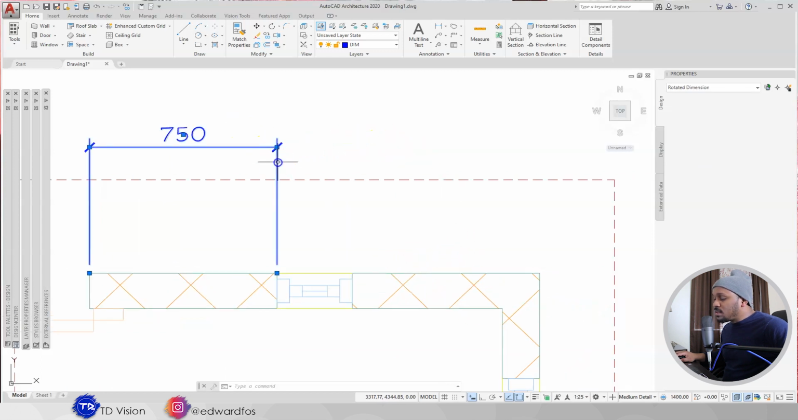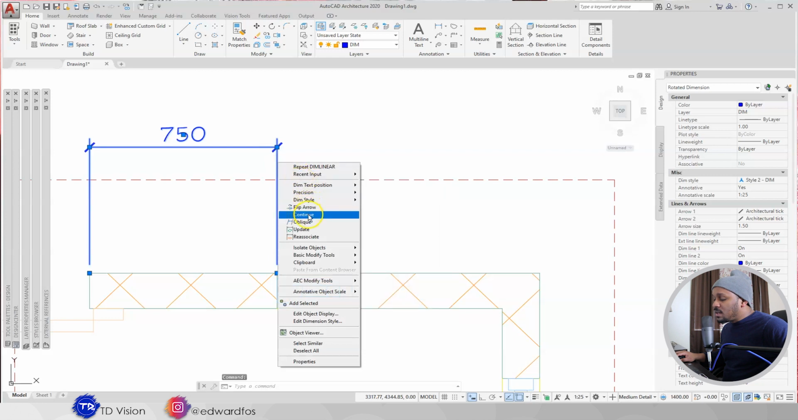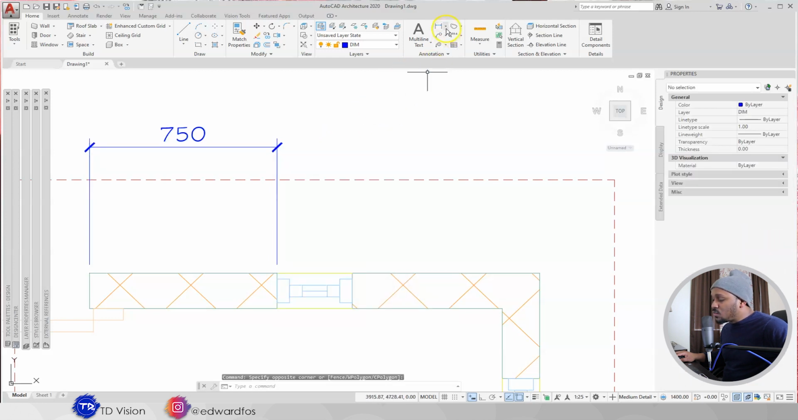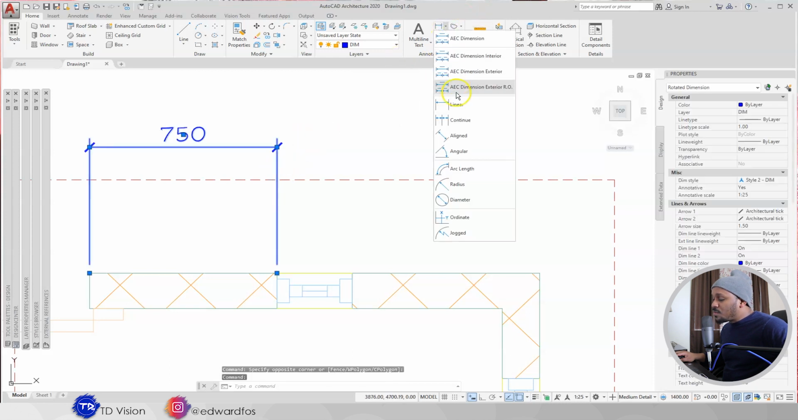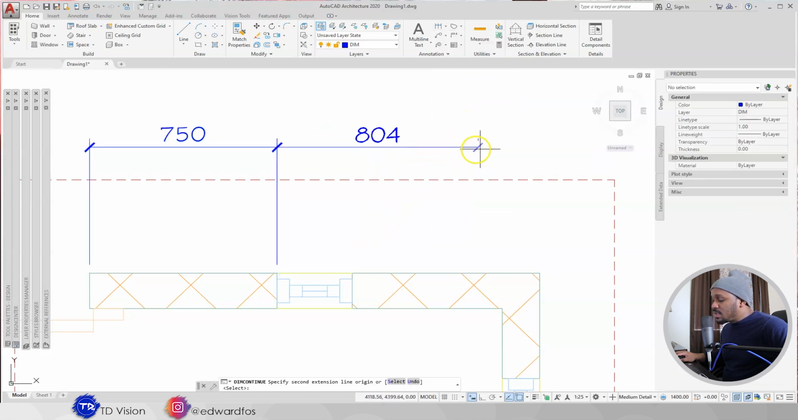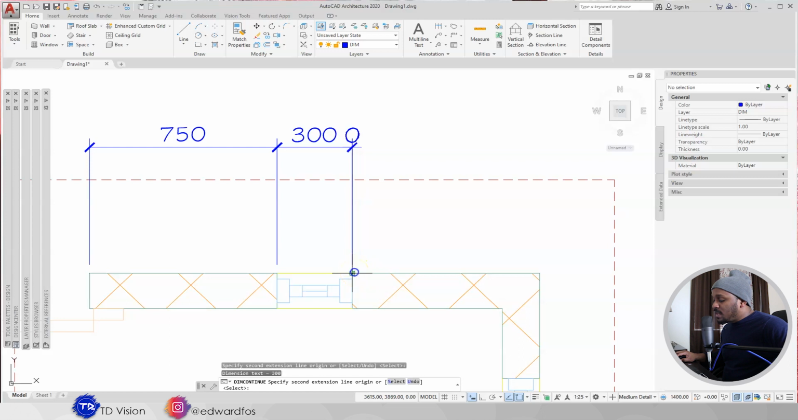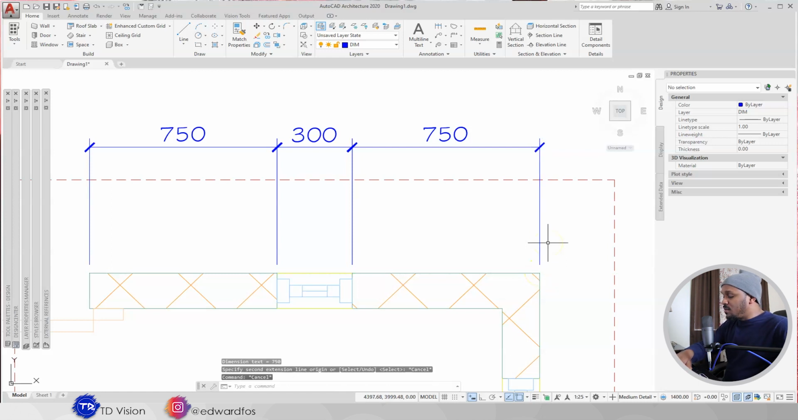What you do is click on it, right click and say continue. If you're not seeing that option, you would go back to the drop down and you can click on continue right here. So now you can see we're continuing from where we left off. We're going to click on the edge of that window and then the edge of this wall. And then we're done for that.